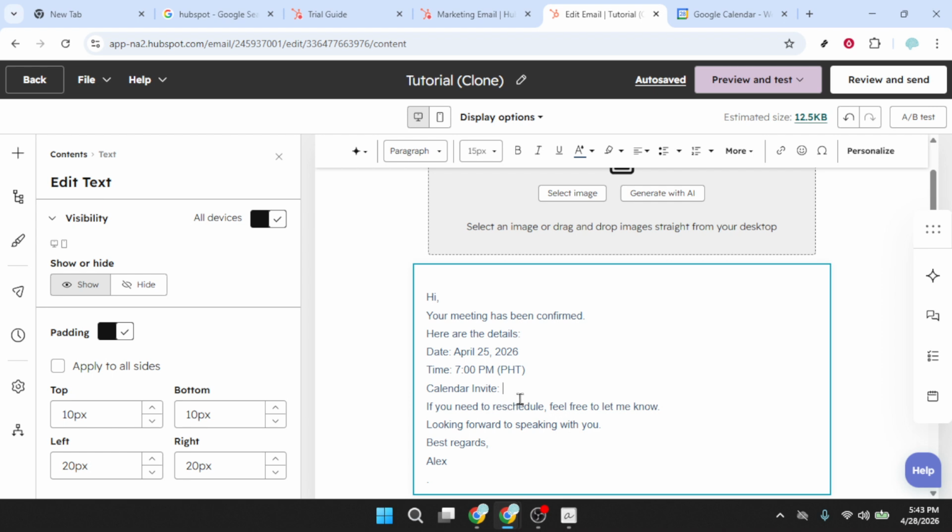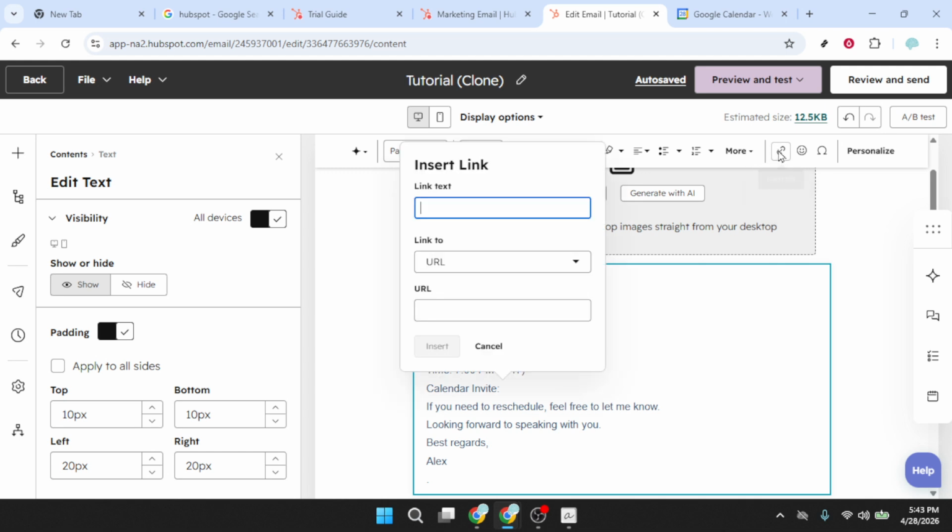At the top of the editor's toolbar, choose Insert Link. In the dialog that appears, start by entering the link text. Use something clear and action-oriented like Add to Calendar or Save this event. Next, in the field labeled Link to, choose URL. We'll paste the event link here in a moment.